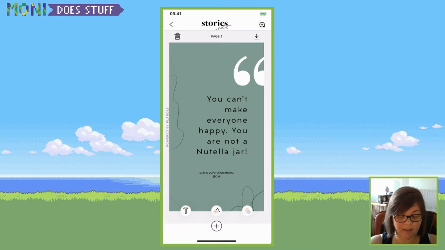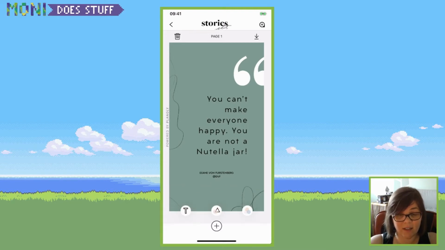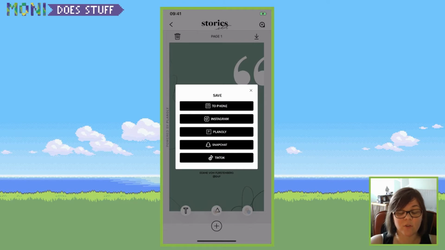So we've done that. If you click on the icon with the triangle and the circle, you can add shapes, and if you scroll left and right, you can choose between them, and you can make them bigger or smaller depending how you like this. And once you've done that, you can click on save here. You see the arrow here at the top, and then you can either save it to your phone, save it to Instagram, immediately post it to Planoly, Snapchat, or TikTok, which I am not using yet. I'm too old, I guess.